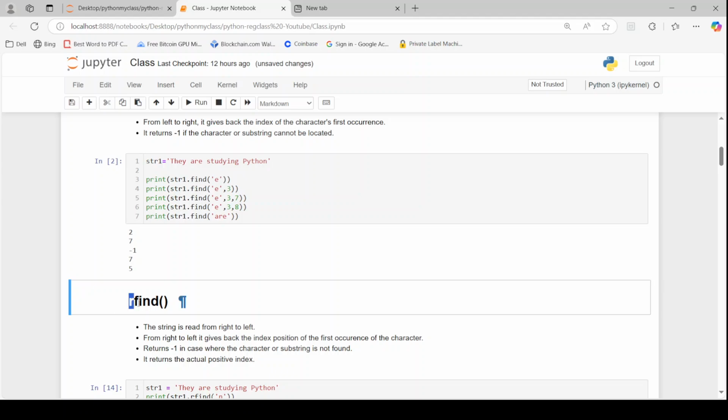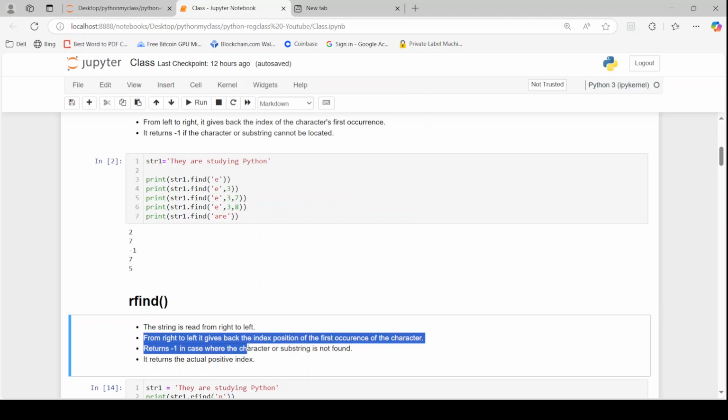Then the next method is rfind. Okay, it just does the same thing. Only thing is it begins its journey from right to left. Okay, so that's what I've written here. The string is read from right to left. Then from right to left it gives back the index position of the first occurrence of the character, returns -1 in case where the character or substring is not found, and it returns the actual positive index.